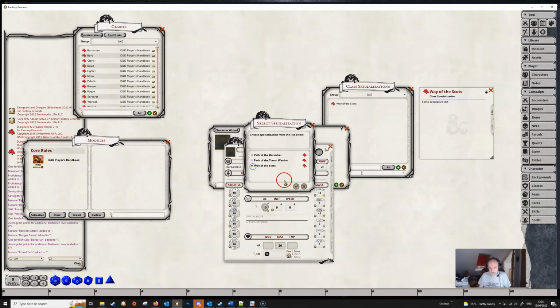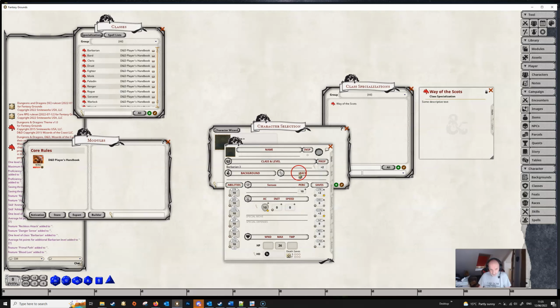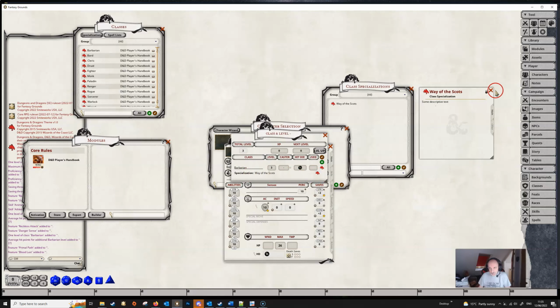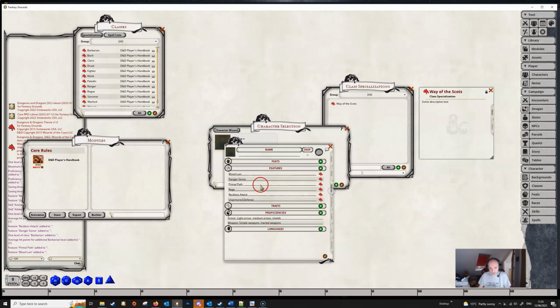So let's pick the Way of the Scots here. And if we click now on our magnifying glass at the end of here, you'll see that we've got a specialization Way of the Scots. We've got a link which we can open, shut that, just to show you that it does work. And here we've got our Way of the Scots, etc. And of course, any abilities have also been put in here. Here's our Bloodlust, which has been added into the Features tab.